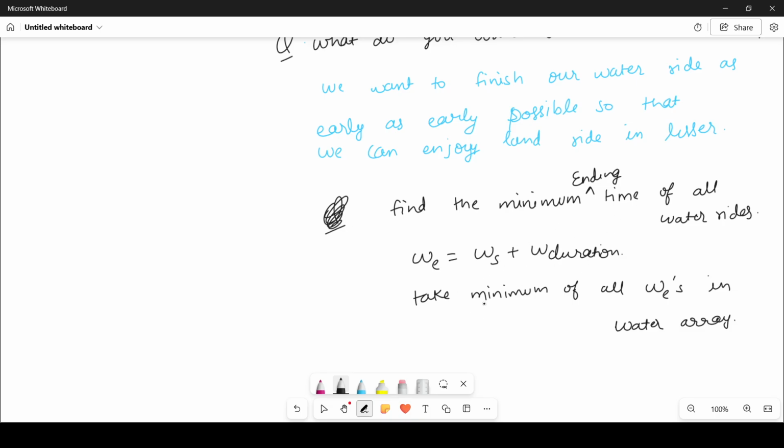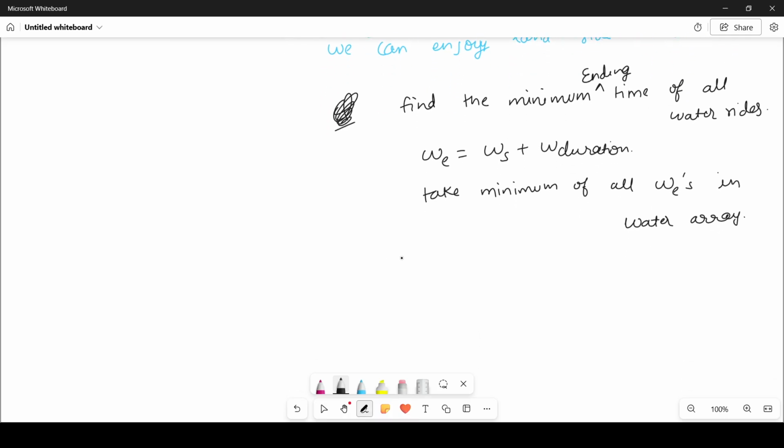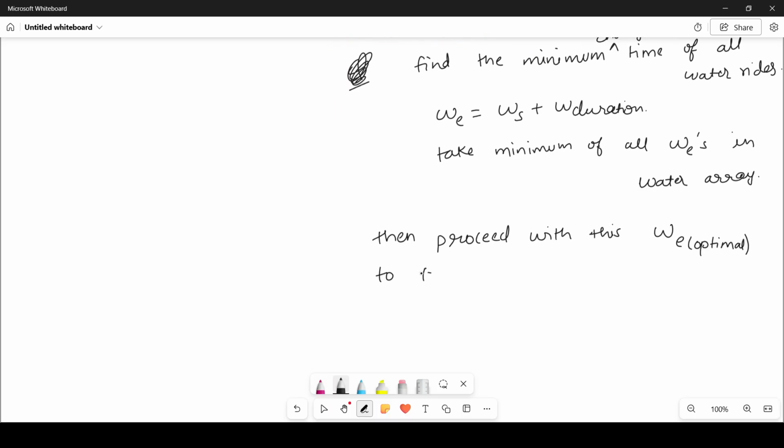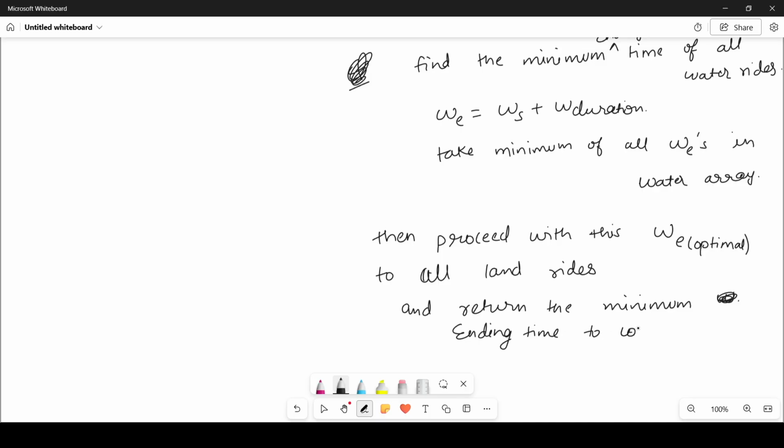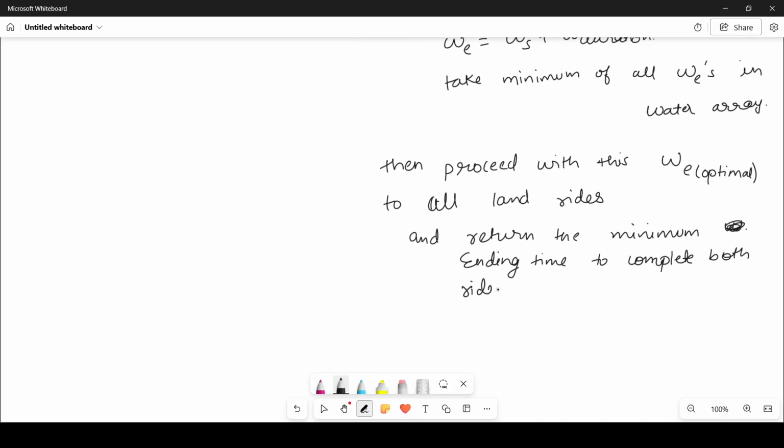After taking the minimum ending time of all water rides, you have a specific ride ending time. Then you proceed with that optimal WE, meaning the minimum ending time of water, to all land rides, and return the minimum ending time to complete both rides. I hope you got this.